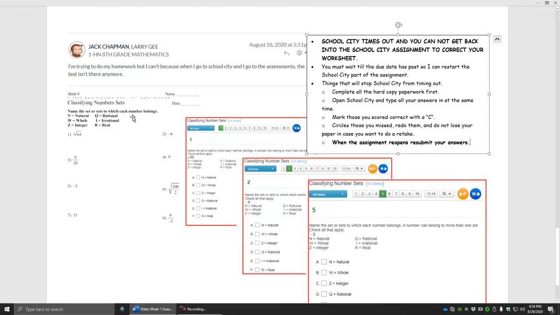So let's say on Jack here, apparently he says, I'm trying to do my homework, but I can't because when I go to School City and go to the assessment, the test isn't there anymore. So apparently he was in there once, started answering. Either he got kicked out or he closed the program and tried to go back in.